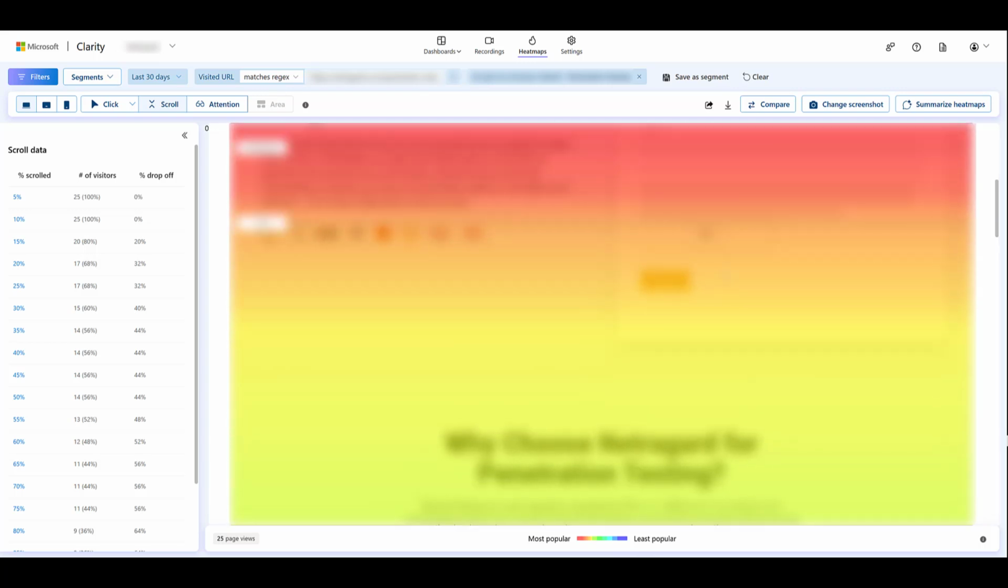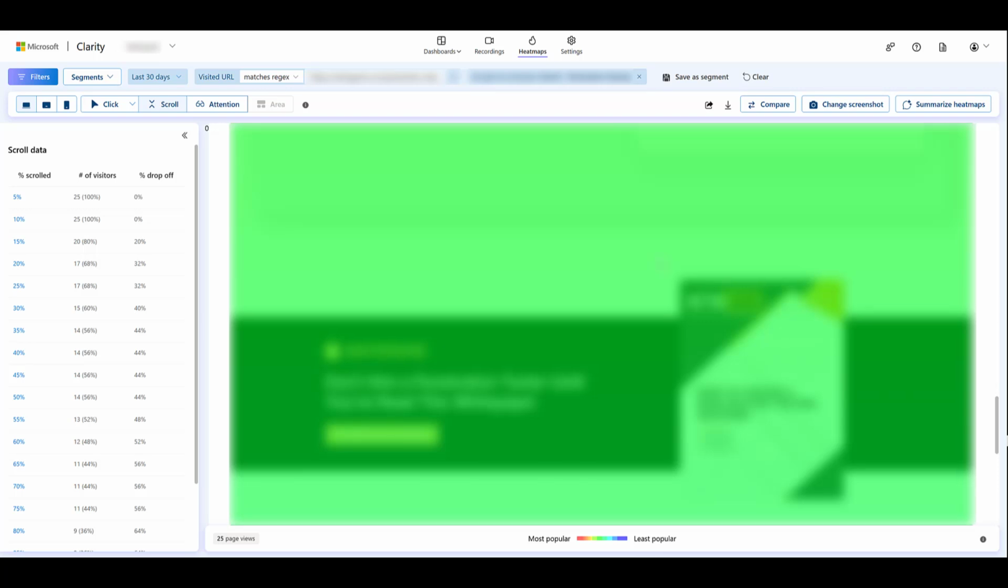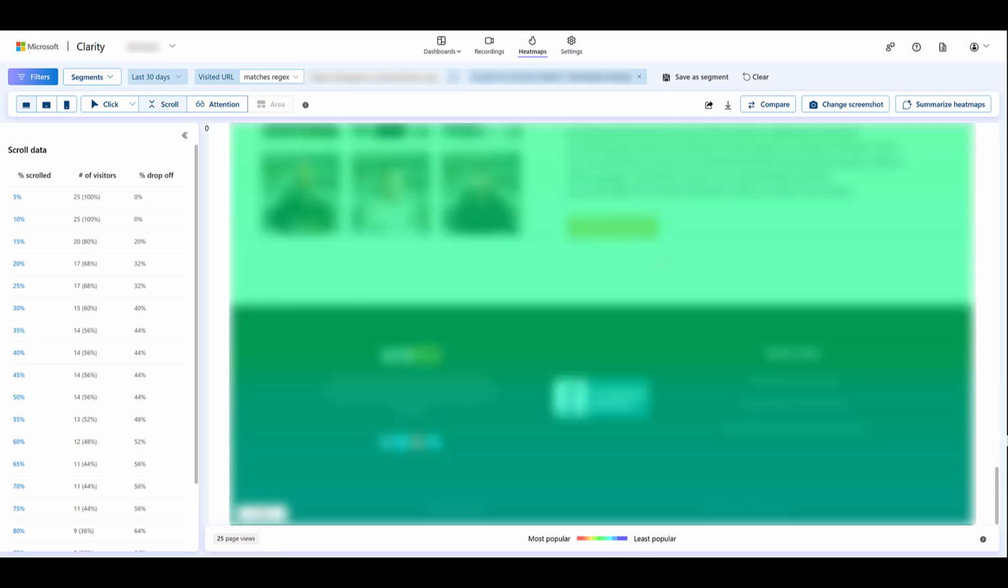But as I scroll within this page, we kind of get an understanding of how many people are making it to a certain section. And as I unblur part of this, Clarity is showing me the average fold of our landing page. So as I blur it again and just keep scrolling, they do give certain percentage pop-ups the lower you go to the page. And the rainbow colors that you can see in the guide on the bottom, the more we get closer to blue, the less popular it is.